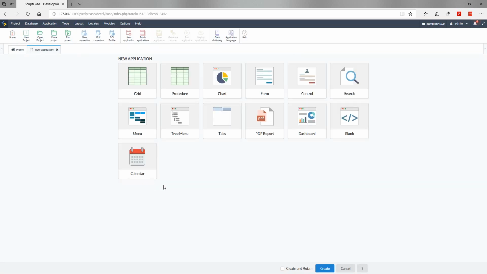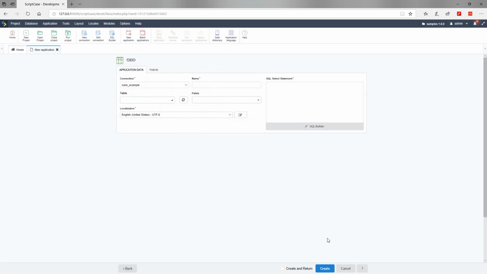So I'm going to go ahead and create a new application, a grid application. I will be selecting the orders table within the samples project. I am using this table as there is specific data within it that we want to use for the export. Okay, so I'm going to create that.